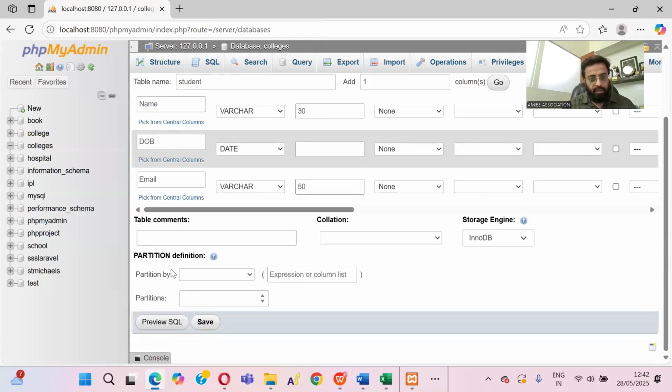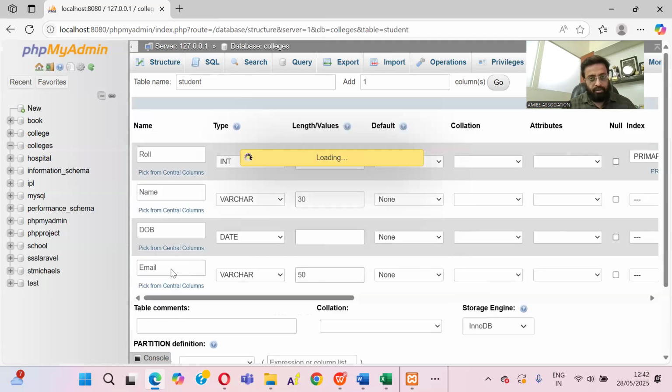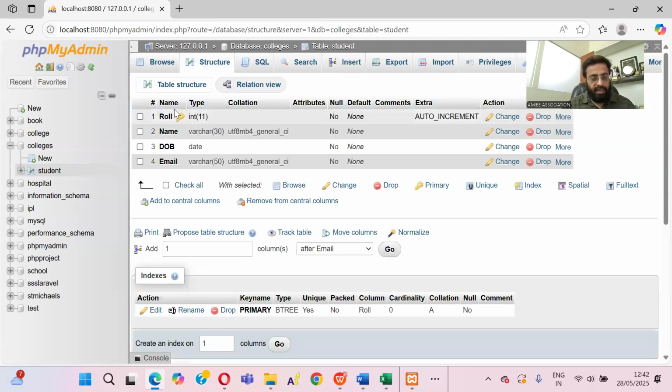And then I'll go to save. So once I save, see, I get a table here: roll number, name, date of birth, and email.